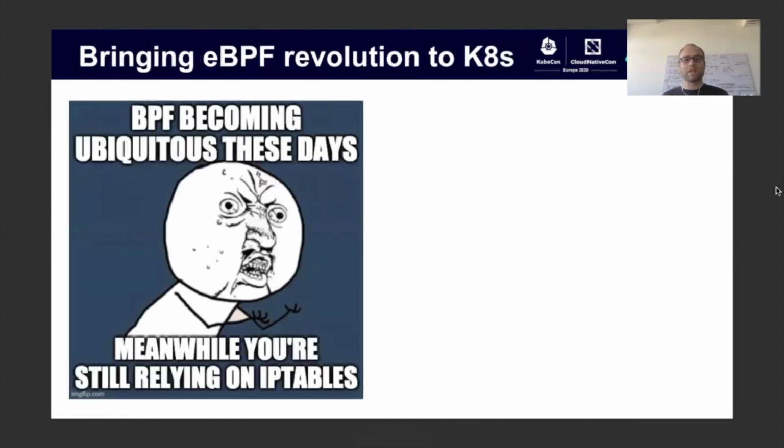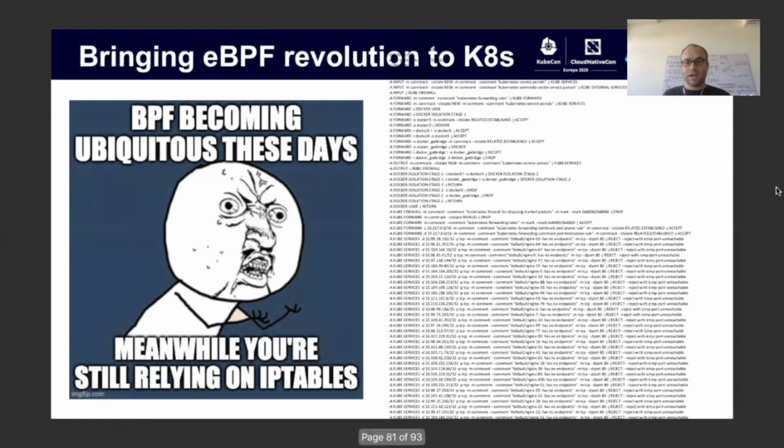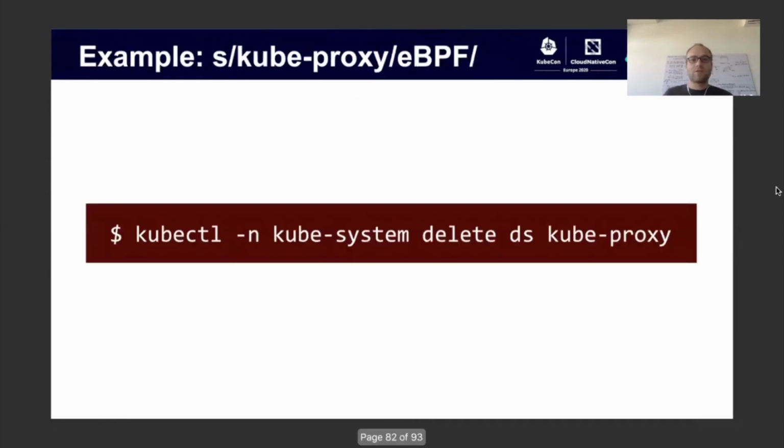So how can you bring this eBPF revolution to Kubernetes? BPF is becoming ubiquitous these days, as I mentioned. And if you're still relying on iptables and you have to fiddle around and debug a large number of rules that are installed by kube-proxy to handle services, there's a way out of it. You can replace the kube-proxy component, as one example, with BPF.